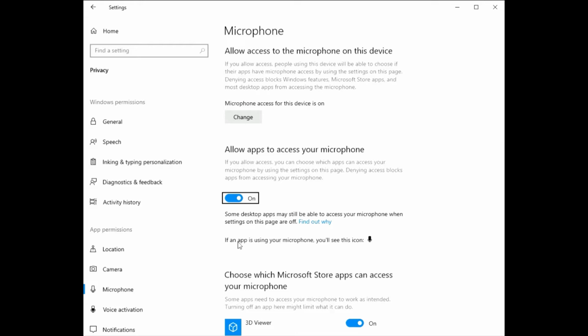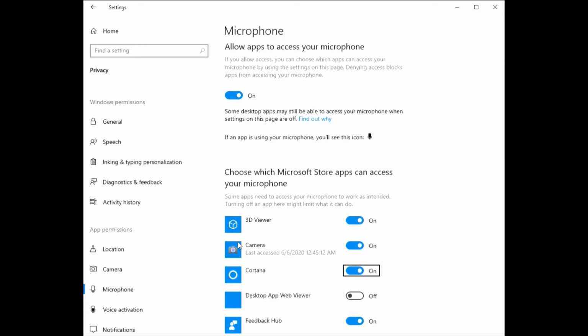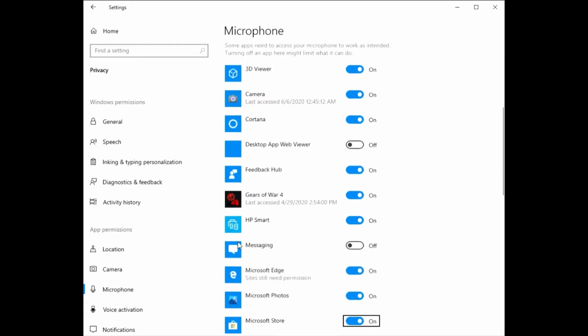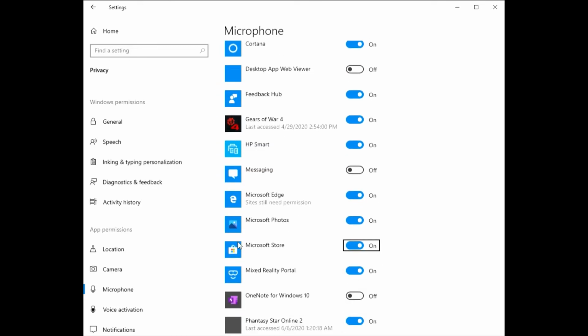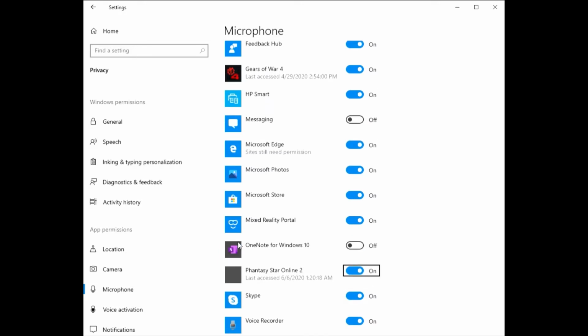Then turn this on. Allow apps to access microphone. Turn that on if that's turned off, which mine was for some reason. I don't know why. It was just turned off by default for some reason. And then turn on this if this is turned off. Turn on the Microsoft Store, access to the Microsoft Store with your microphone. Whatever game you're trying to use the microphone on, which for me is PSO2, so turn that on.